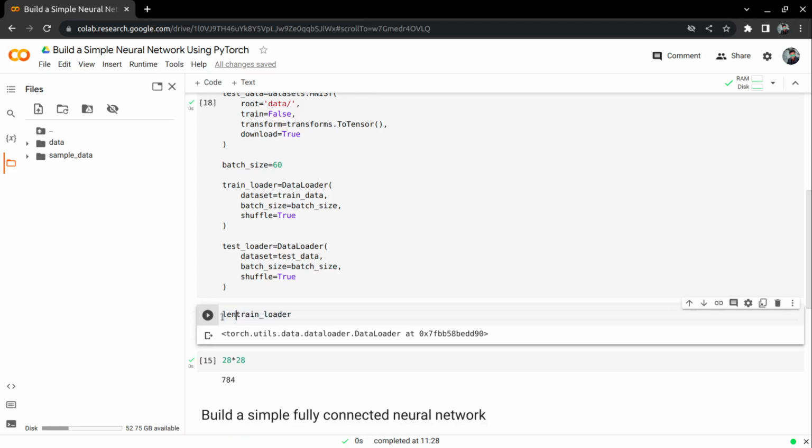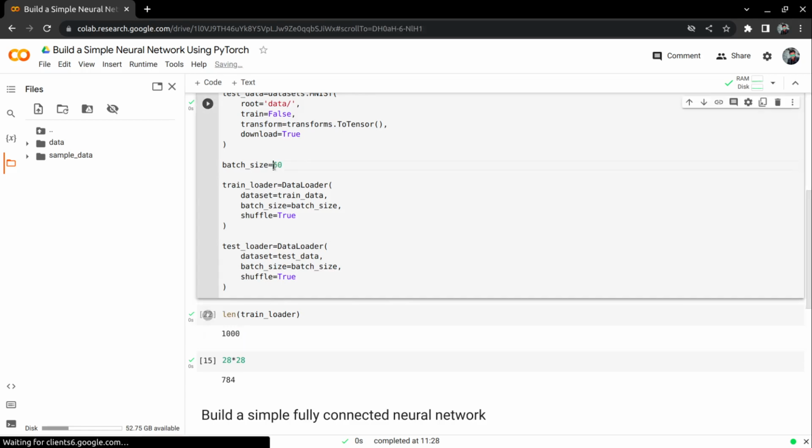So let's see its length. Yes, its length you can see here is 1000, because in a single loader we have 60 images per batch, and the total train data set is how much? 60,000. So here, because of that, it's 1000. So if I make the batch size 65, then how does it look? What will its size be?